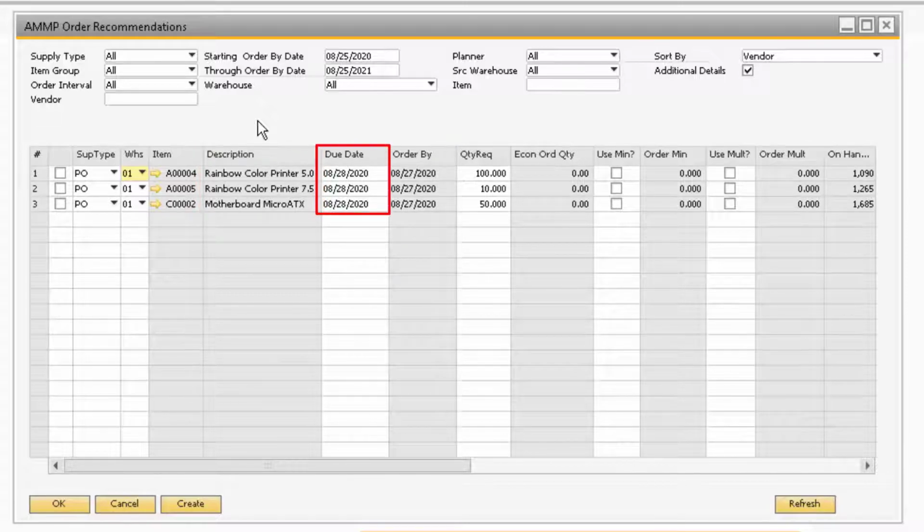The due date column is the due date that the supply is being recommended for, and this can be changed as desired. The order by date column represents the date that the order should be created to meet the demand based on the lead time. Quantity required is the recommended quantity of the supply document.